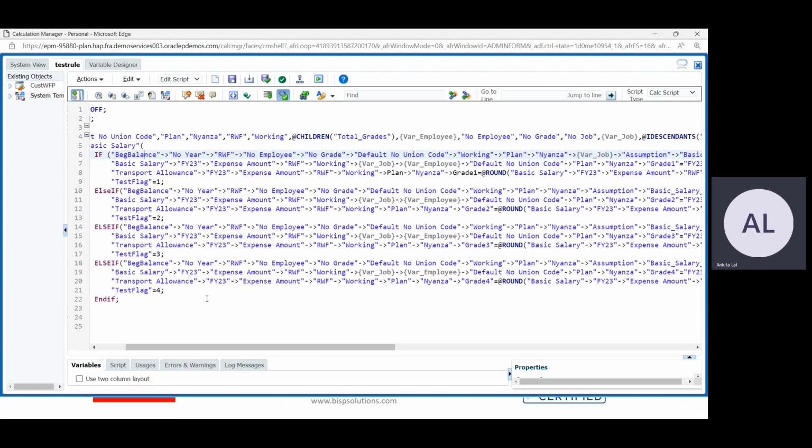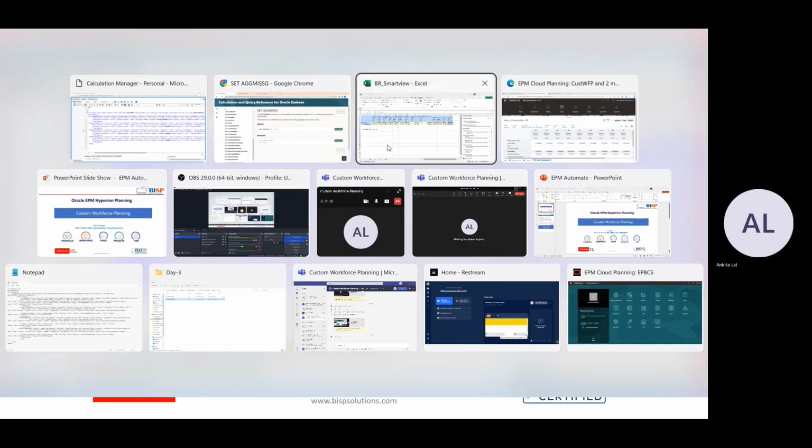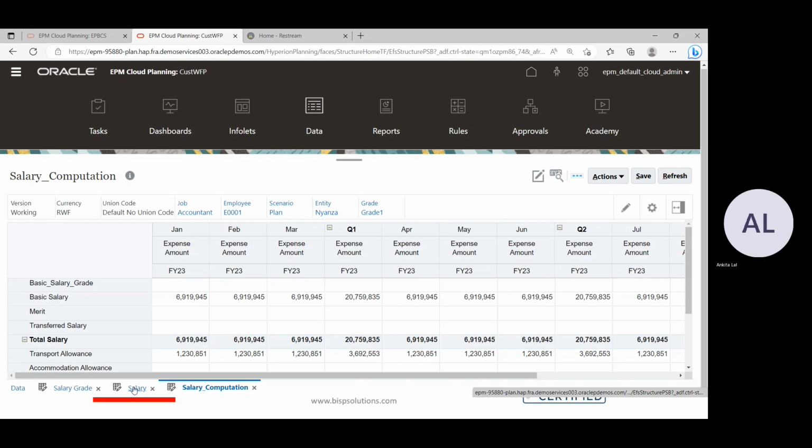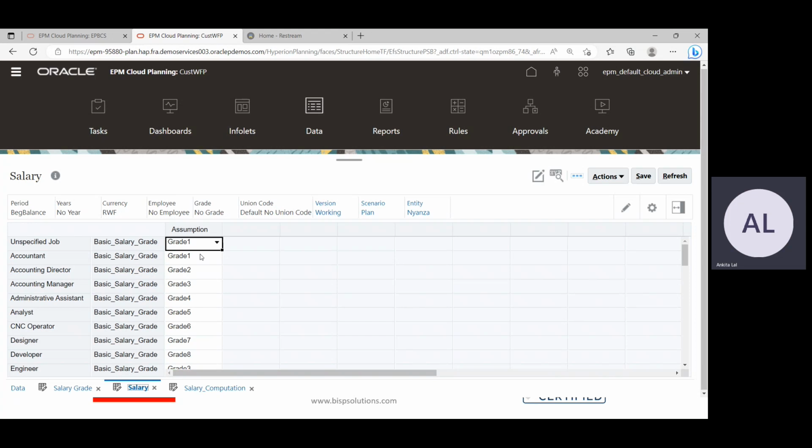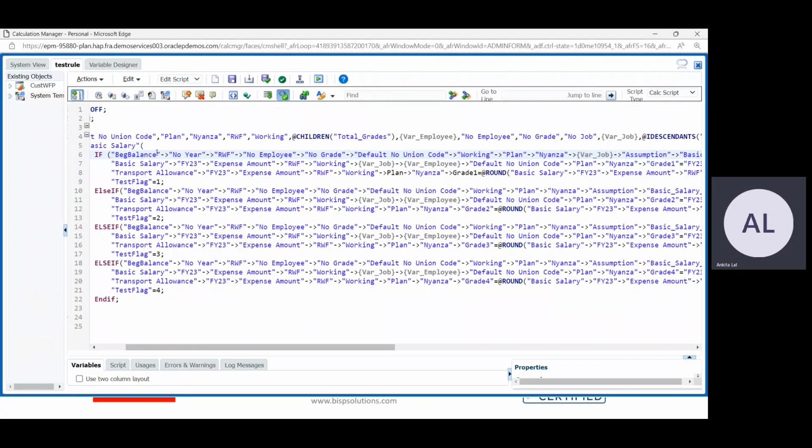So this intersection is given to us in the salary from where we will be depicting the grades. Here we have beginning balance, intersection with no year, intersection with Rwanda franc, no employee, no grade, default no union code, working version, plan, entity name Nyanza.